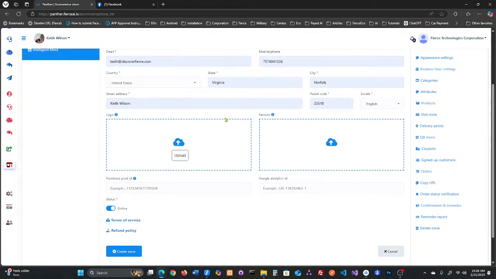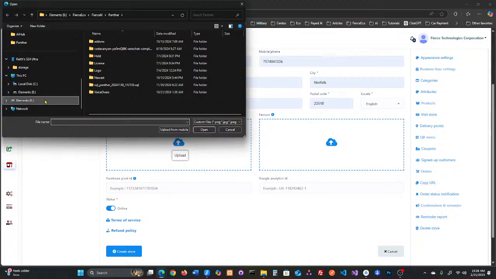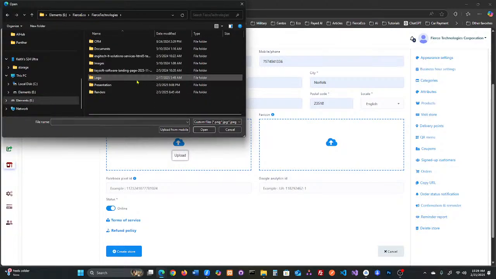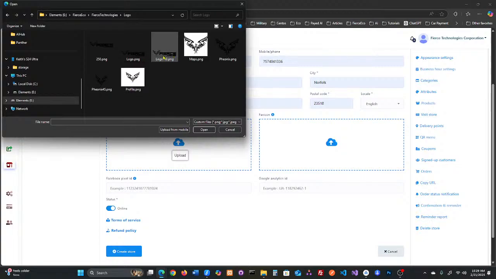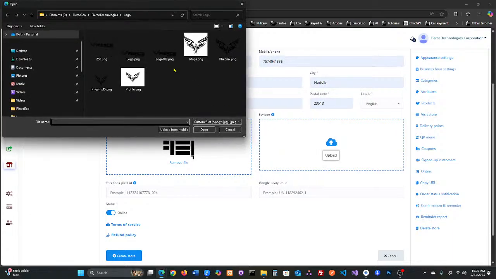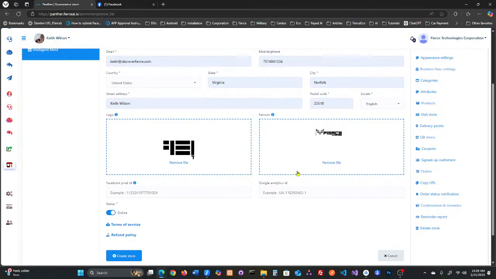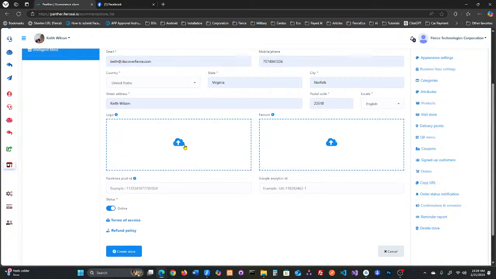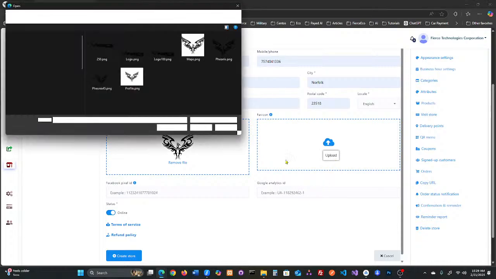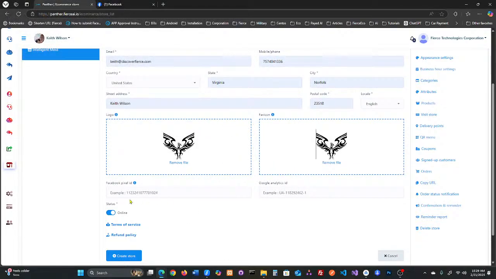Now, of course, you could do the logo, which we're going to go ahead and do. We'll just do the Fierce Technologies logo right here, just really fast. We'll just put this one right here, okay? And then we'll also do that same thing, okay? So that looks really big. Let's not do that. Let's do this one here. That's probably better.